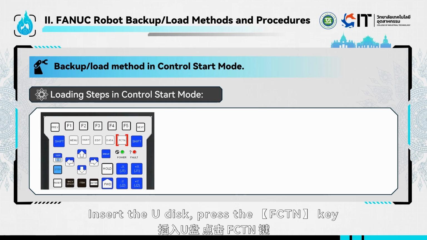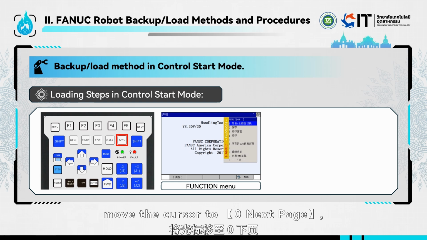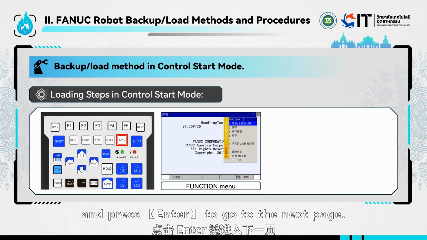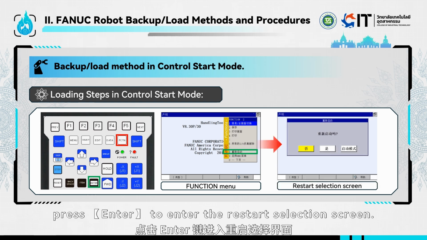Insert the UDisk. Press the FCTN key to enter the function menu. Move the cursor to 0 next page and press enter to go to the next page. Move the cursor to 8 restart. Press enter to enter the restart selection screen.